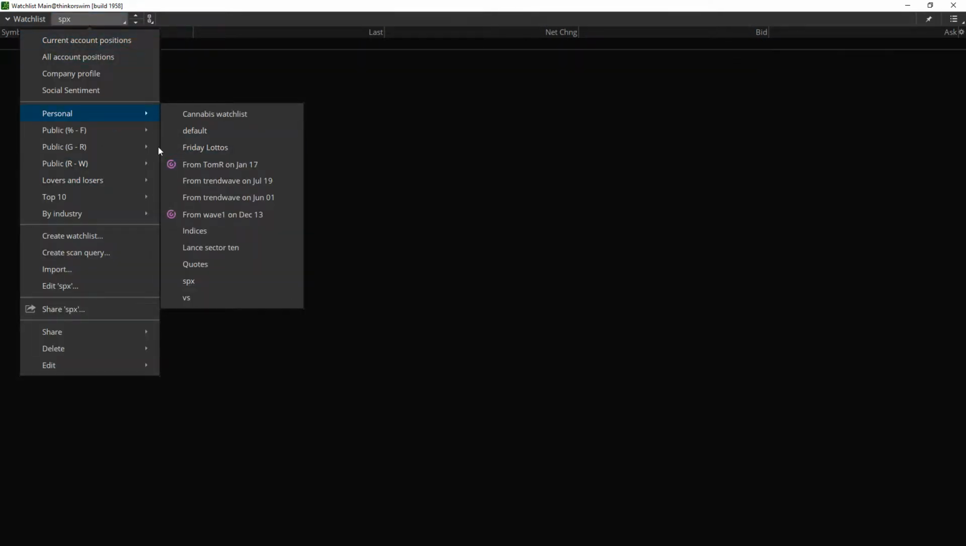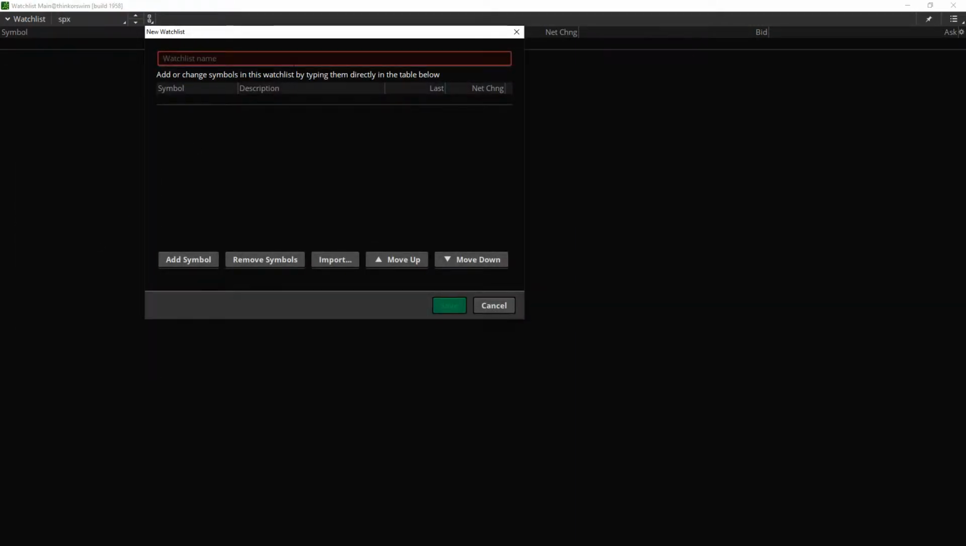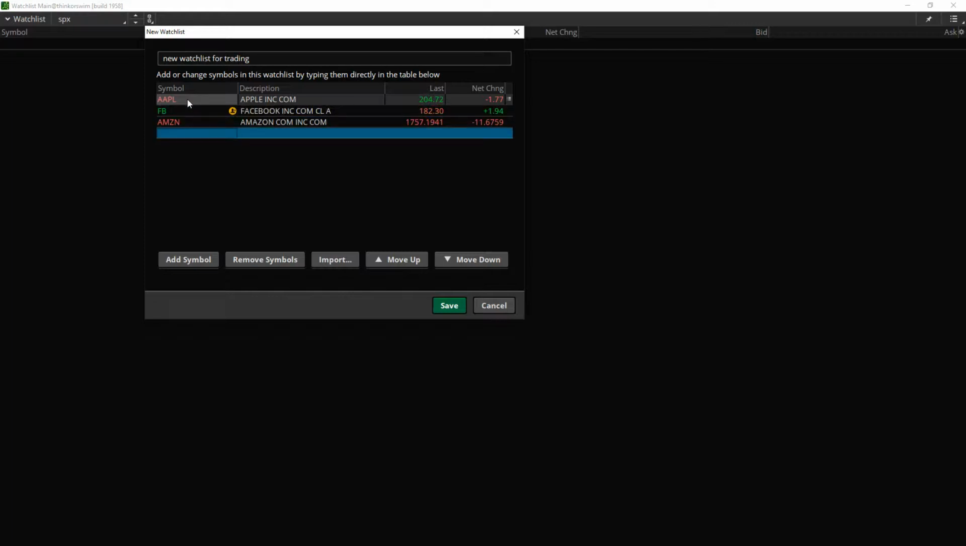Let's go and make a new one. So let's create a watch list, going from square one. I'm going to name it New Watch List for Trading. And now what I can do is add symbols. So I'm going to add Apple, hit Enter. There's Apple. Click on the down arrow. Facebook, Amazon, Microsoft. You get the gist of it.